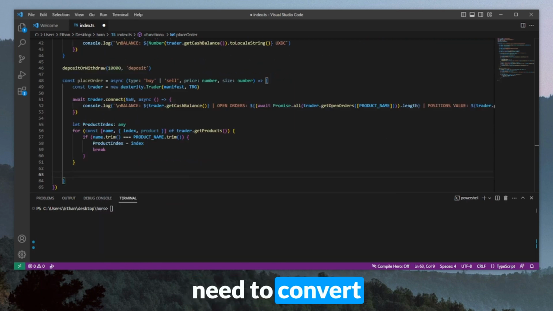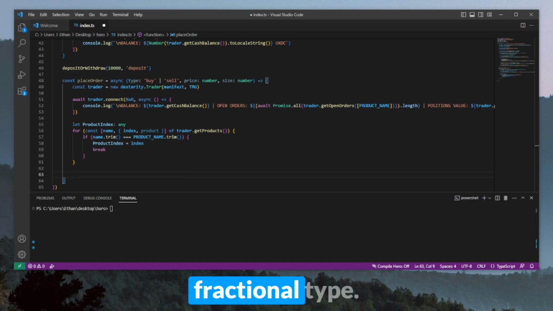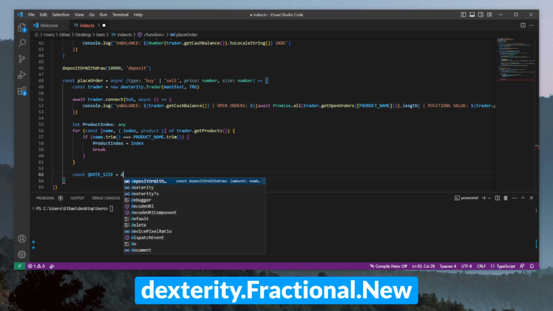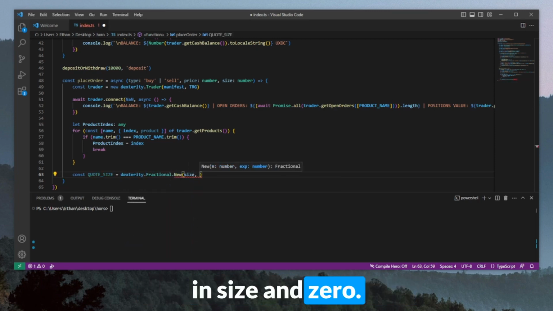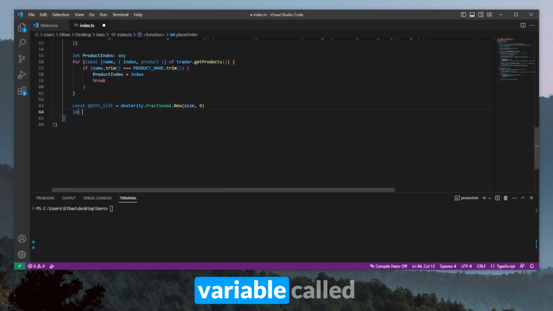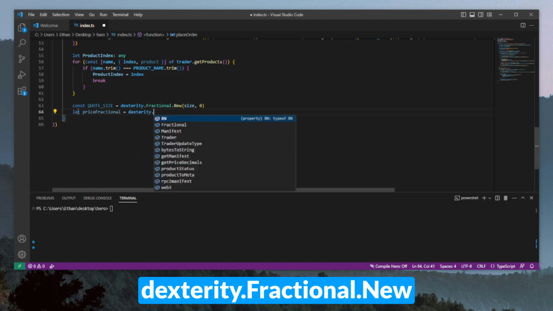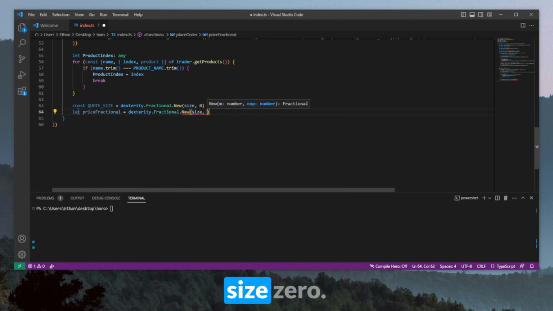And we'll also need to convert the price and order size to a fractional type. So we can start by defining a variable called quoteSize and setting that equal to dexterity.Fractional.new and then pass in size and 0. And then additionally, we can define a variable called priceFractional, which in the same way as the above, we can just do dexterity.Fractional.new and then size 0.